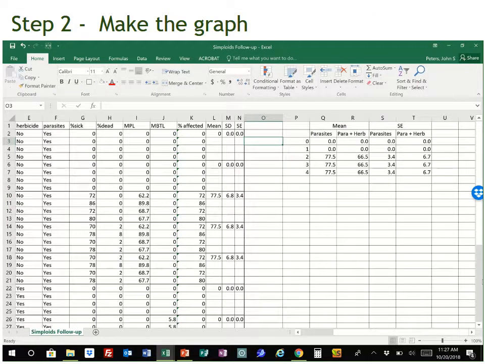Okay, so now we've got our table of means and standard error, and we can use that table now to make a nice line graph. This particular kind of graph, a line graph, allows us to compare two groups, in this case our parasites and our parasite plus herbicides treatment, over time. So we've got 5 weeks or 5 measurement time periods that we're comparing this over. So a line graph is perfect for this.